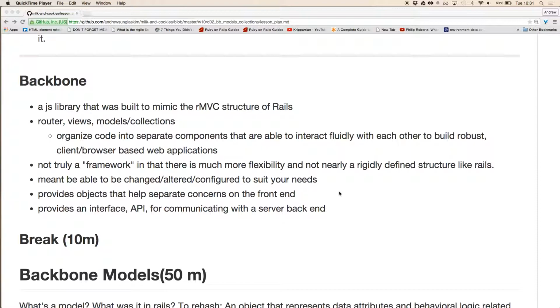Cool. It organizes your code. It really highlights separation of concerns so that everything that has to do with information and data is in one end, everything that has to do with views is on the other, and everything that has to do with routing is its own separation of concern. And like I mentioned before, it's not truly a framework. It is more like a library in the sense that it's very modular and adaptable. Meant to be able to be changed, altered, configured to suit your needs.